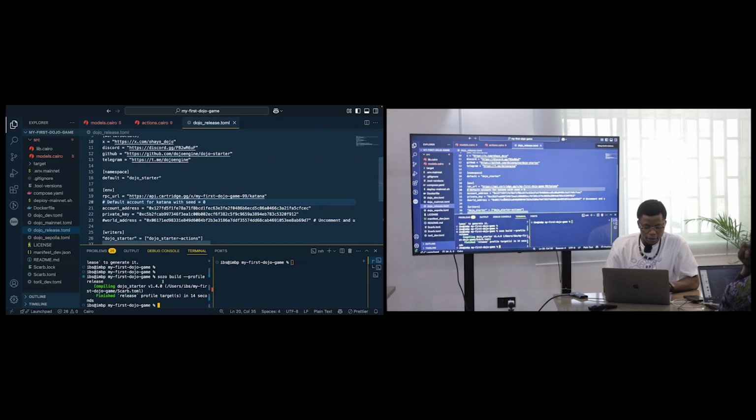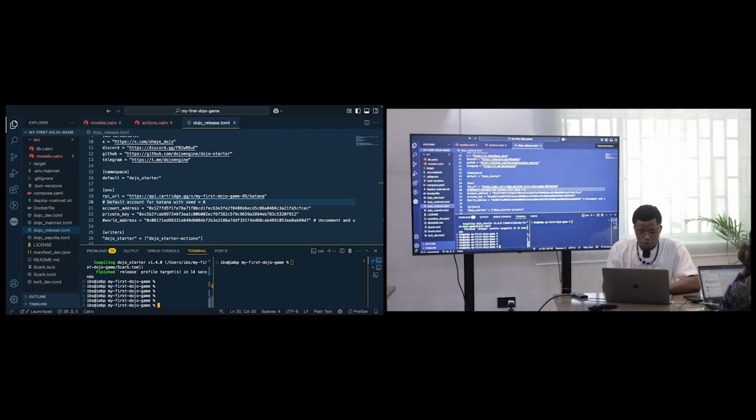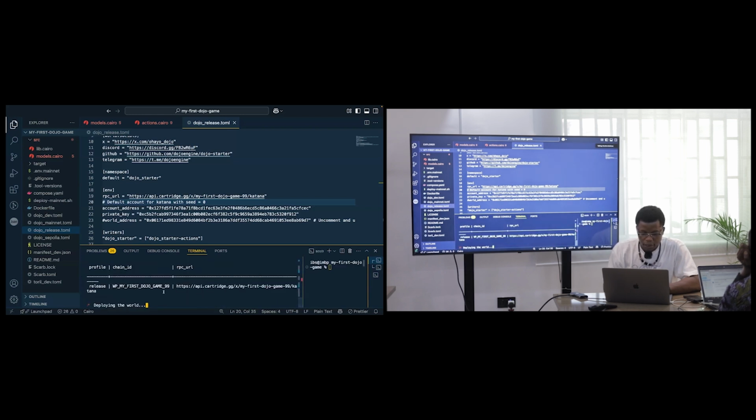After building this project using the release profile, the next thing to do is to deploy using the release profile, which is to migrate, which deploys the contract for us. So how do we do that? It's very similar. Just run Sozo migrate. So are we together? Can you see what's happening here?